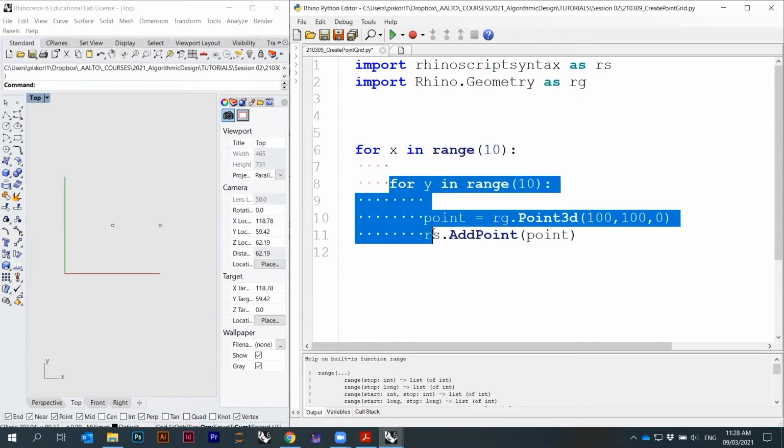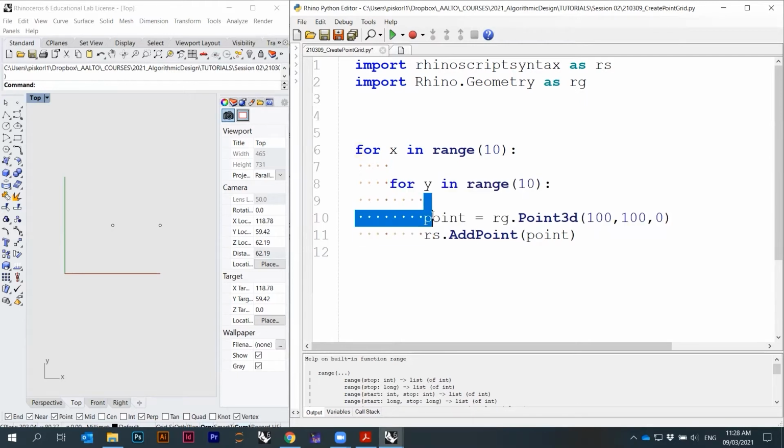But there's another loop inside, so this loop here will also be executed 10 times. So I have 10 times 10, that's 100 times. Whatever is inside here will be executed 100 times. And I can create my point, and now I have this x and y which are changing in every iteration.